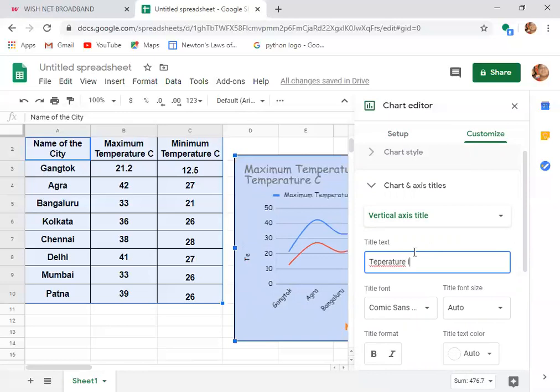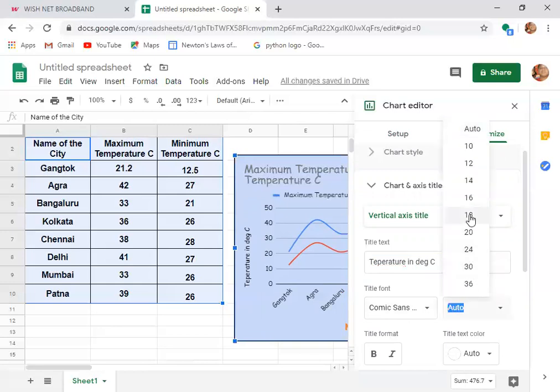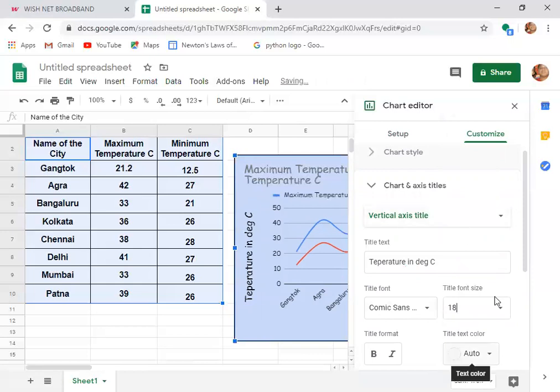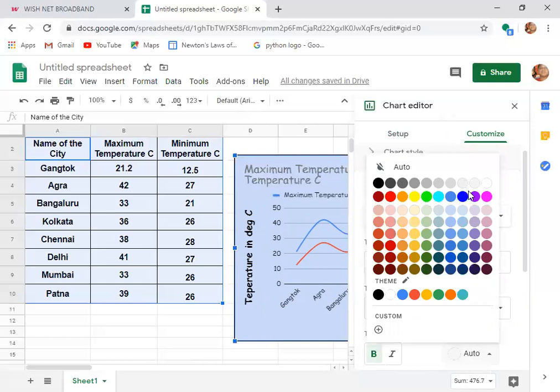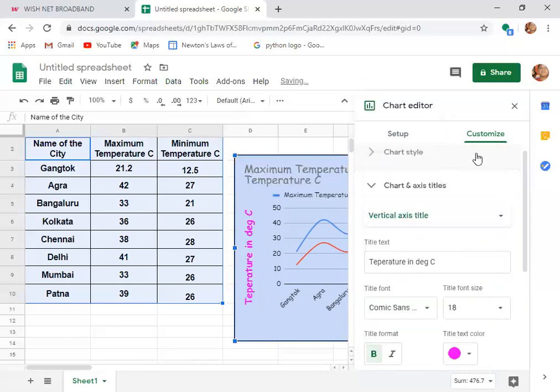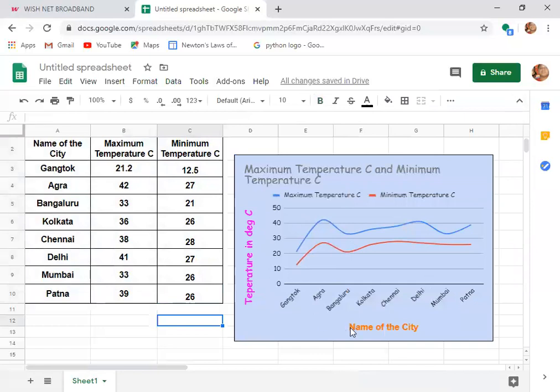Temperature in degree centigrade. So let DEG mean degree, so degree centigrade. And the font size is 18 for degree C. It may be bold, it may be any color you like. So it will be like this, and the names of the cities will be printed.